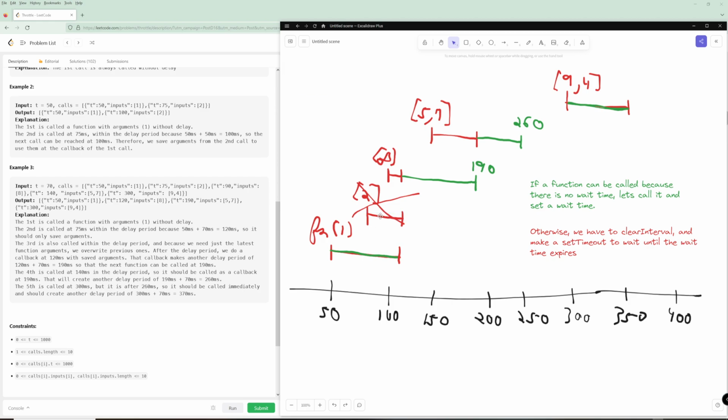we're gonna set timeout here, but then when we call this function, we need to override its arguments. So if there's something waiting in the queue, then we're just gonna delete it. So we're gonna do a clear timeout, and then we're gonna do a set timeout to wait until the wait time expires, essentially, right? That's actually it. So these are the only two cases. If a function can be called, let's call right away, and let's set this wait time where nothing else can actually be called, but things can be called with setTimeout, right?